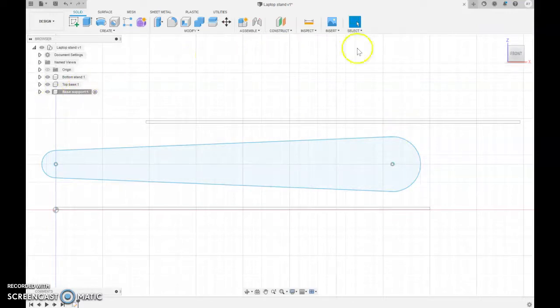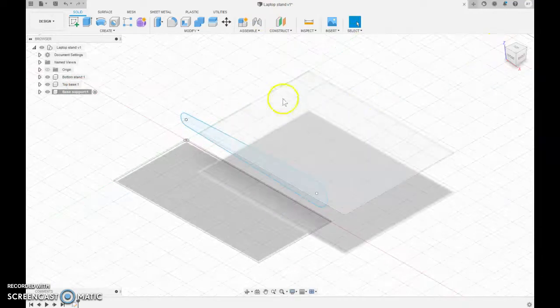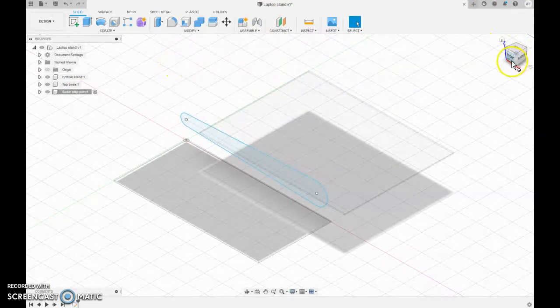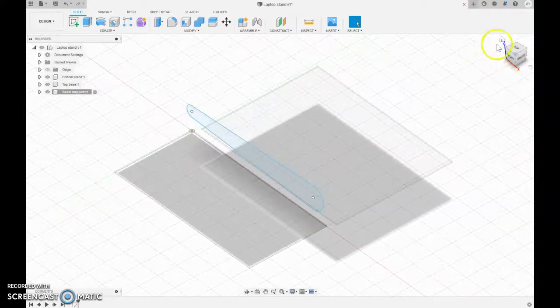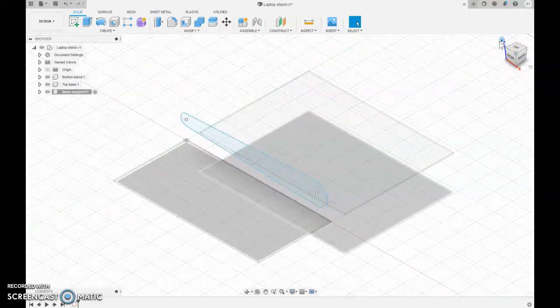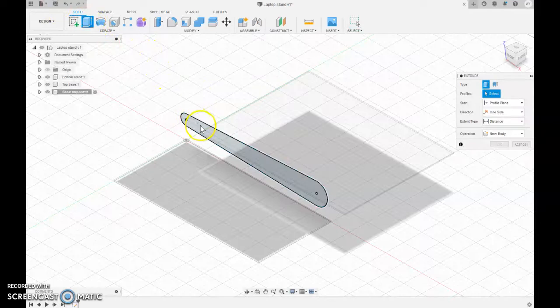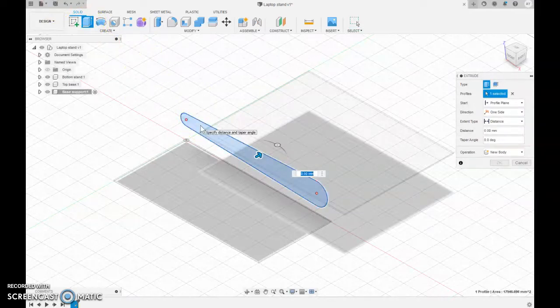And then we've got a view cube. If we go to home, it will spin it around for us. We'll show you a bit more of the view cube later, but you can see you can rotate things. That's important when we're assembling objects. We're going to just extrude that 3 millimeters.